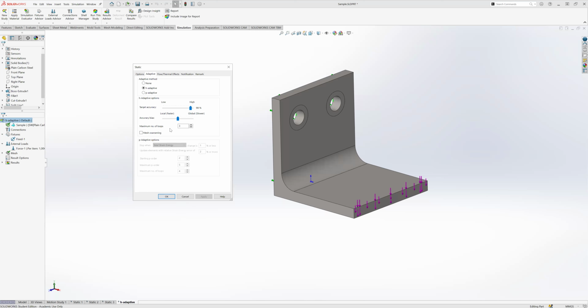So this one's kind of an important one. Maximum number of loops. So what this will do is, let's say for some reason it can't hit this 98% accuracy. Let's say you have a sharp corner like we looked at last week, and as it keeps decreasing the element size, you're going to keep getting higher and higher stress because you have that stress concentration there. So no matter how many iterations it does, and it can make the mesh as fine as it wants, you're never really going to converge. So this will never stop trying to do it. So this is what the maximum number of loops is.